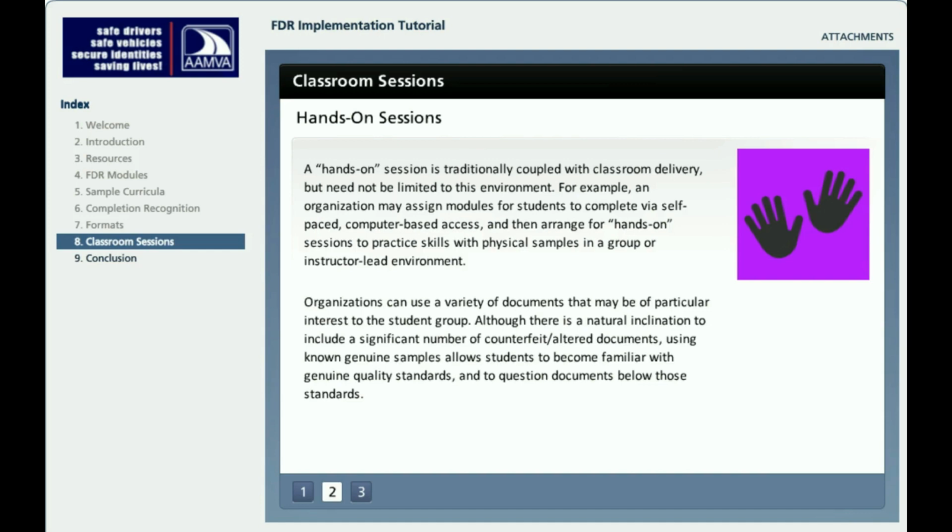Organizations can use a variety of documents that may be of particular interest to the student group. Although there is a natural inclination to include a significant number of counterfeit or altered documents, using known genuine samples allows students to become familiar with genuine quality standards and to question documents below those standards.